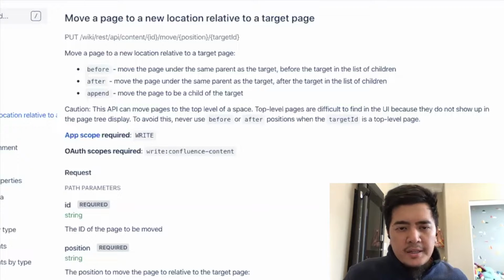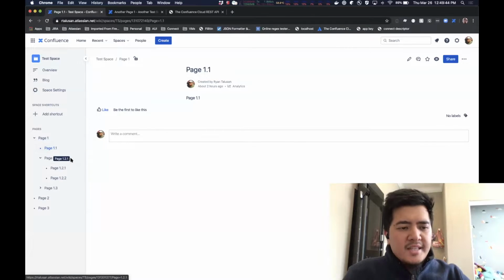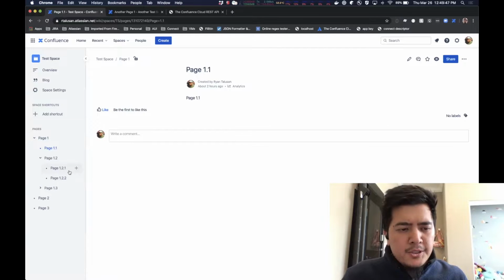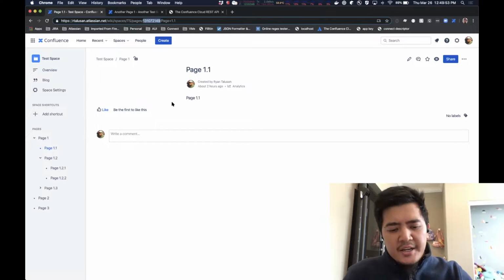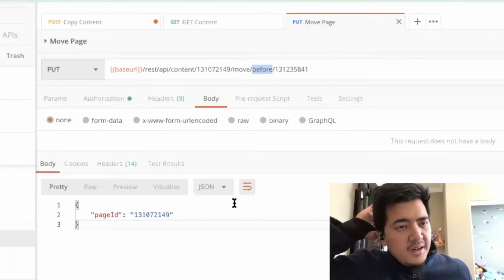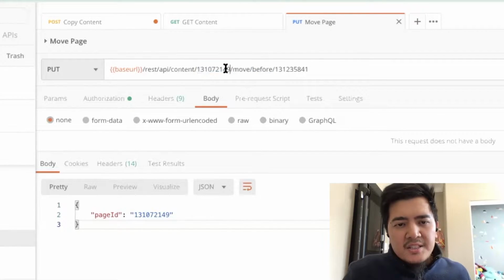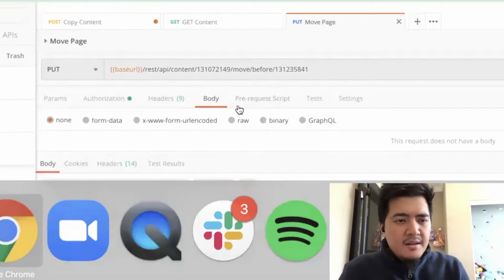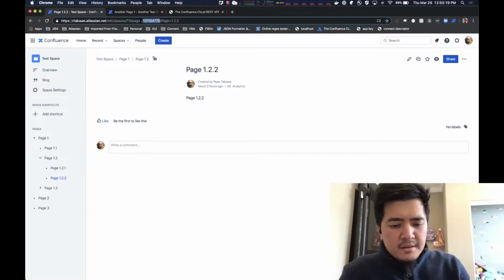So let me do a quick demo with that. I have this page right here. I have page 1.1. Say I want to move that in between page 1.2.1 and page 1.2.2. All I need to do is get the content ID of the source page. Then I have my Postman in here, which will do the call for me. I already have the source page ID in here. I want to move it before the target ID. Let me just verify the target ID. The target ID would be page 1.2.2, which would be this one.